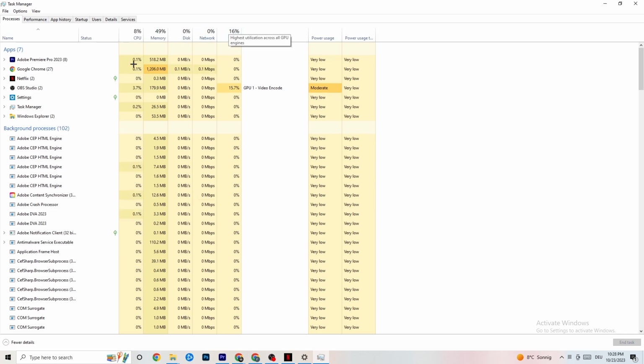So what I want you to do is go to apps and background processes which are not related to your drivers, Windows or something like that. Just an app which is running in the background, and you're going to right click it and hit end task. Do this with every single application or background process which is taking too much GPU or CPU power.